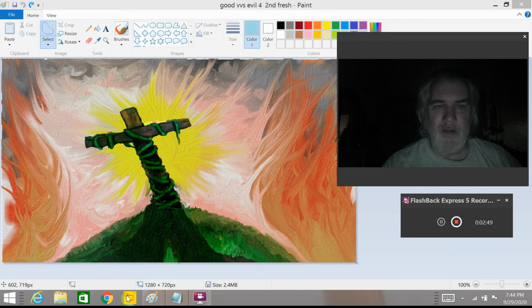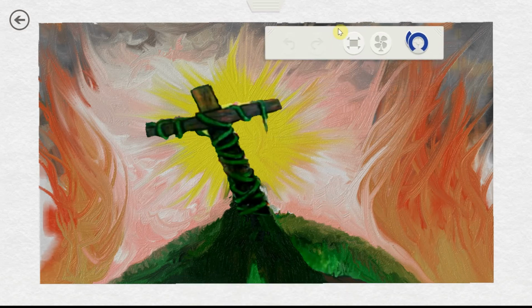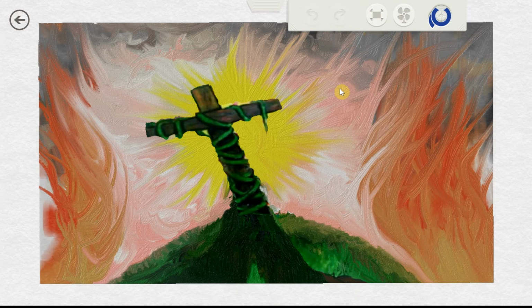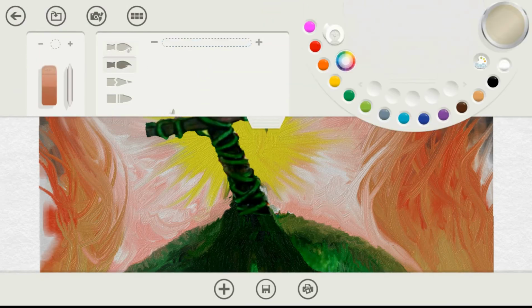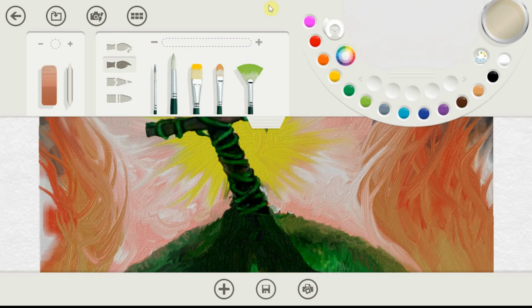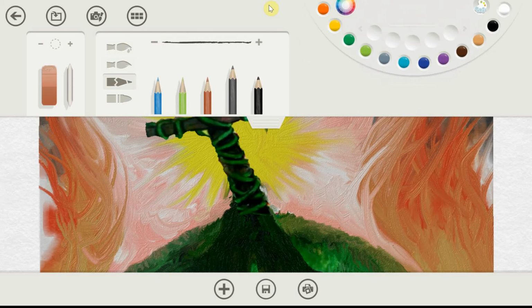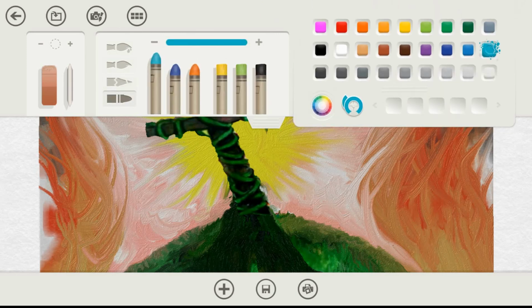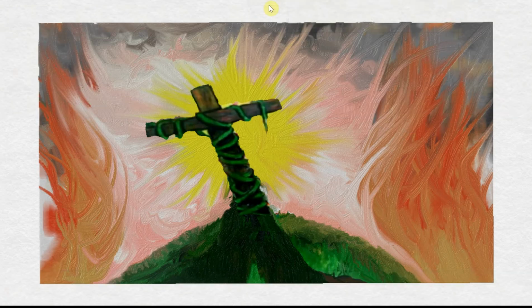So let's get over here into my fresh paint. And there we go. We've got our picture up there. And remember, we are in oil. So I need to get my oil brush. I've got watercolor, oil, pen, and pastel, or maybe Crayola, or whatever you want to say. I'm going to make sure that I keep my brush clean.